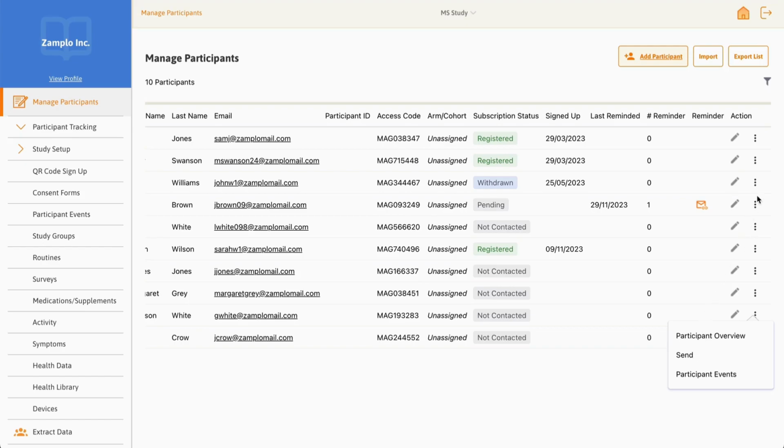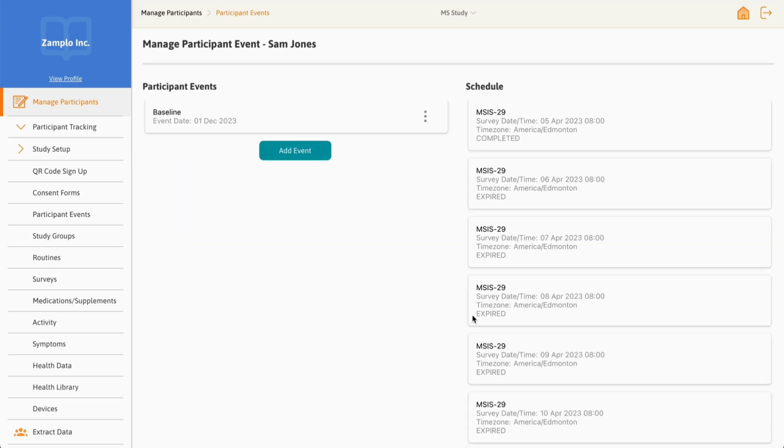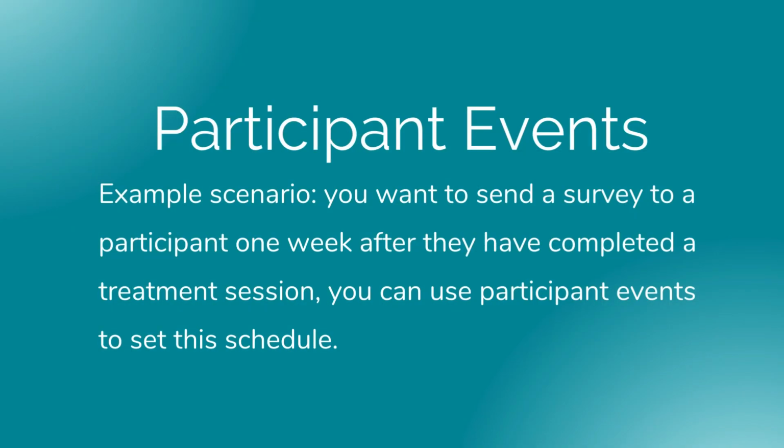Withdraw participants if they have accepted the invitation and you would like to remove them from the study. Manage a participant's events. By clicking on this option, you will be taken to the Manage Participant Events page, where you can add an existing participant event to a specific participant. For example, if you want to send a survey to a participant 1 week after they have completed a treatment session, you can use participant events to set the schedule.